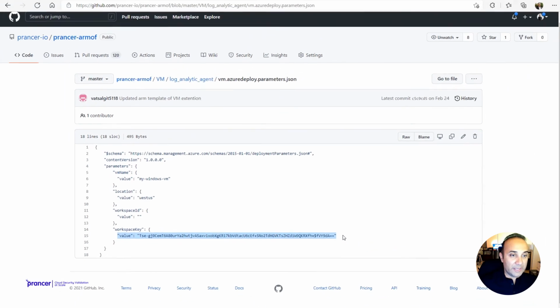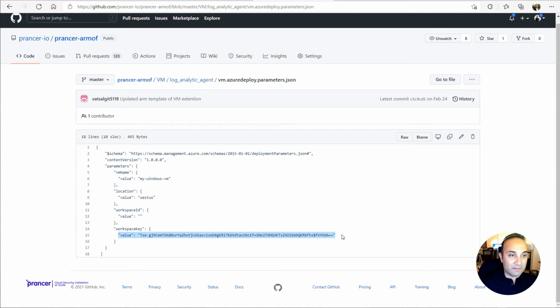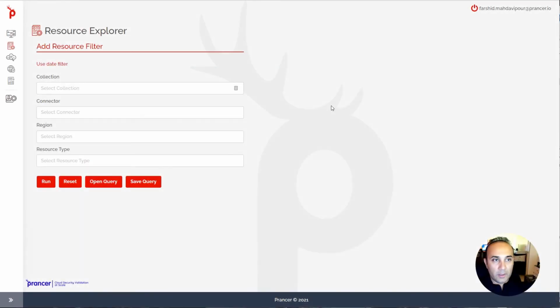Now we want to see how the Prancer platform can find these secrets inside the code and report them back to the DevOps engineer. Now let's see how I can find those problems inside the Prancer platform.